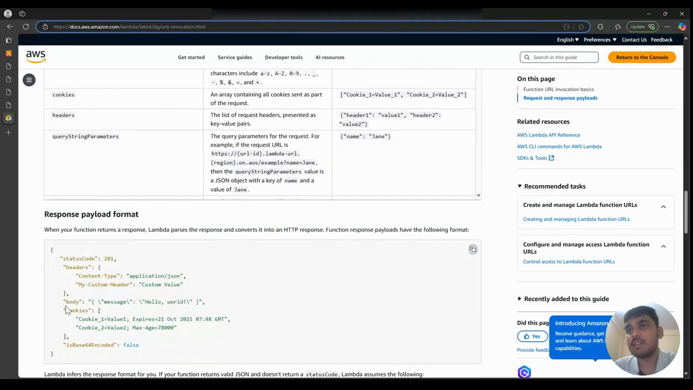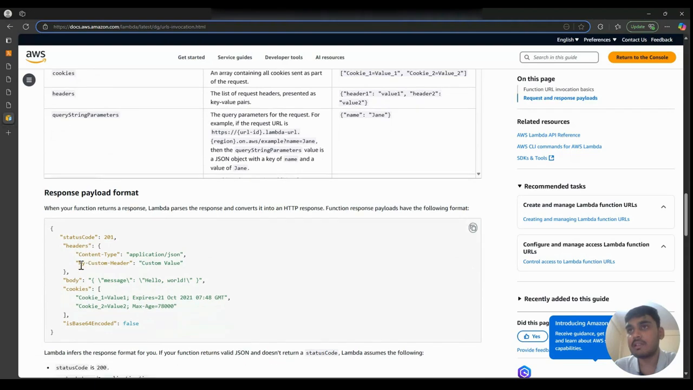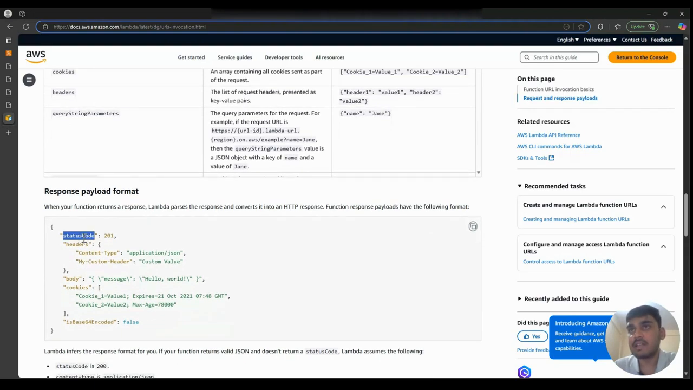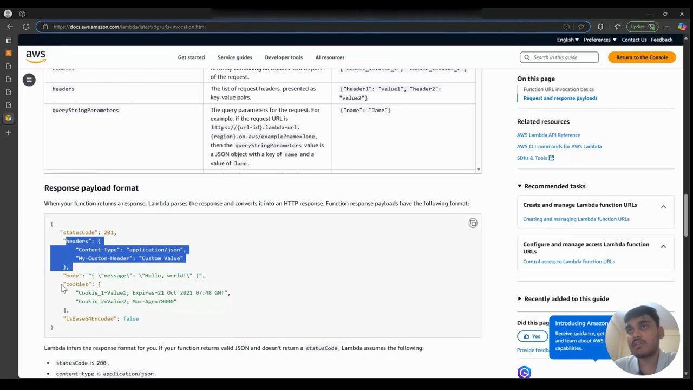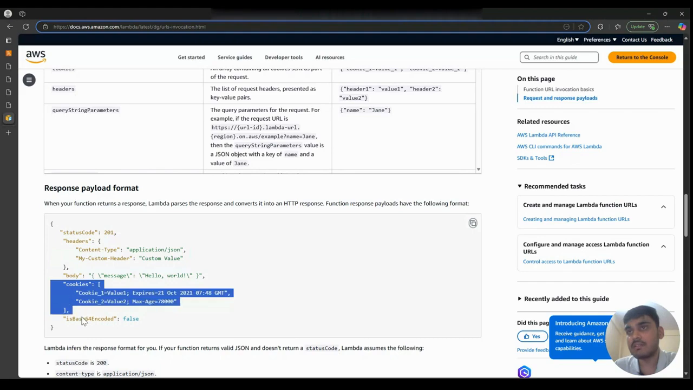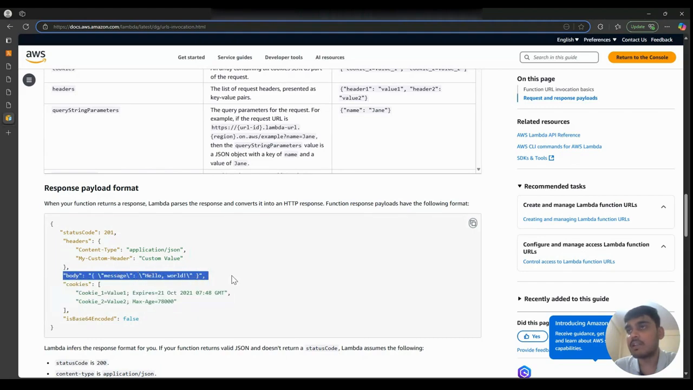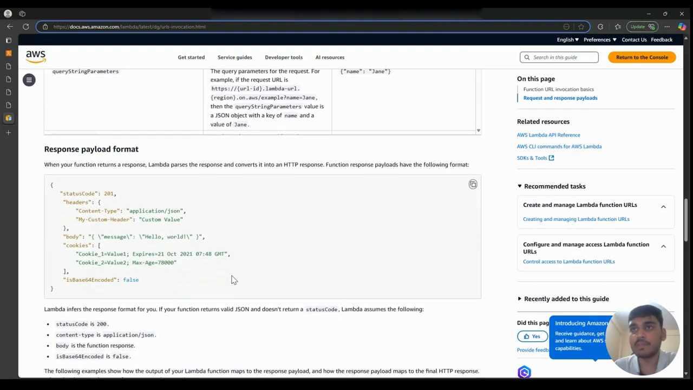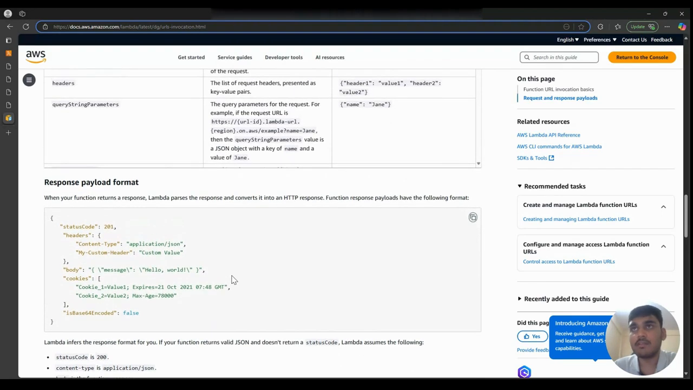Now on the response side of things, if you see, you can send a status code back. You can send custom headers as well as regular headers in the response. You can also utilize cookies. You can send the body with the information you'd like, right? So this is it for this demo.